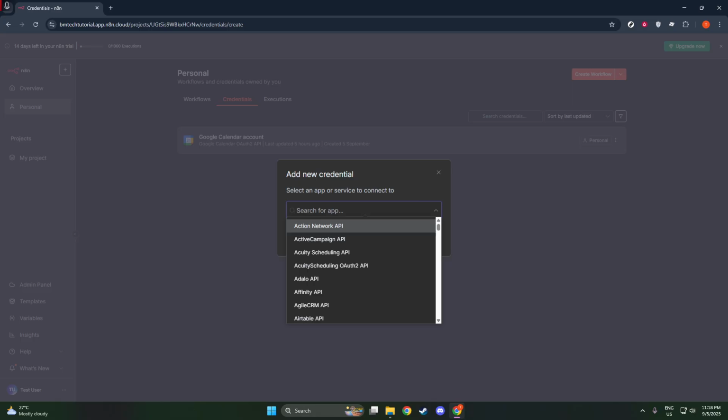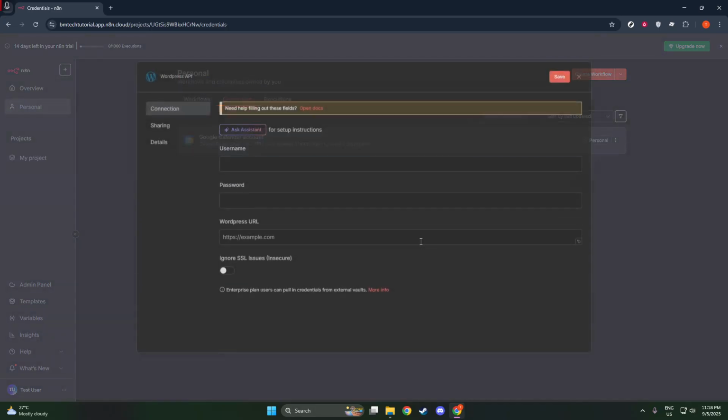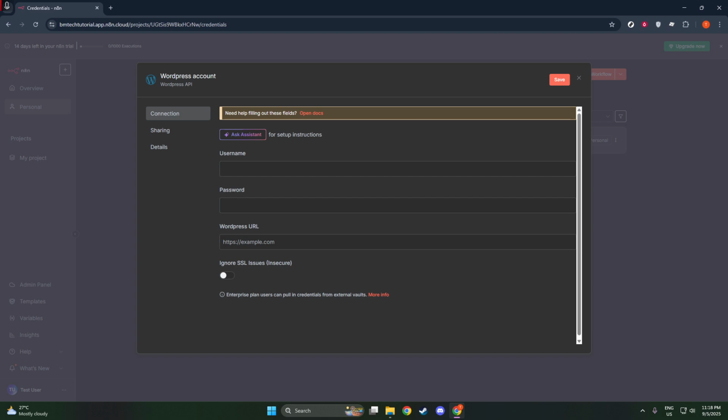Now, we'll enter the connection details. Start by specifying your WordPress URL, which is simply the web address of your WordPress site. For example, if your website is hosted at yourdomain.com, you'll enter https://yourdomain.com. Following that, you'll need to provide your WordPress username. This is the same username you use to log into your WordPress dashboard. It's crucial to get this right to avoid any connectivity issues.